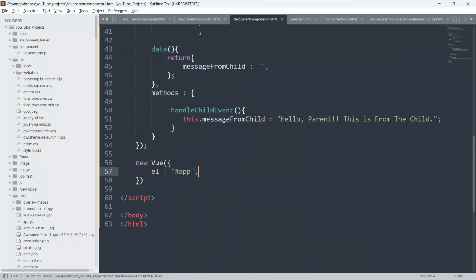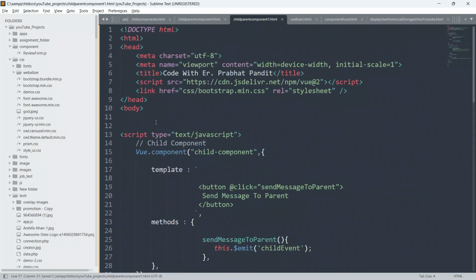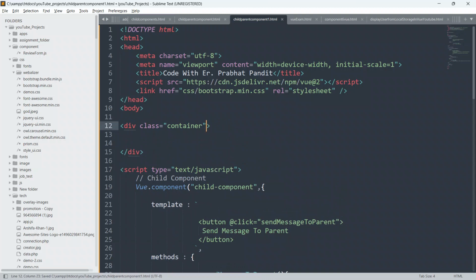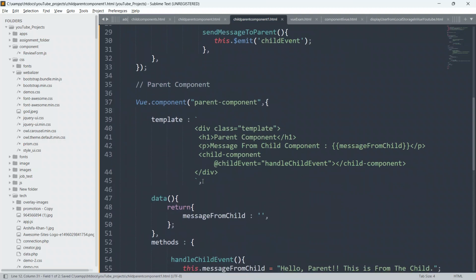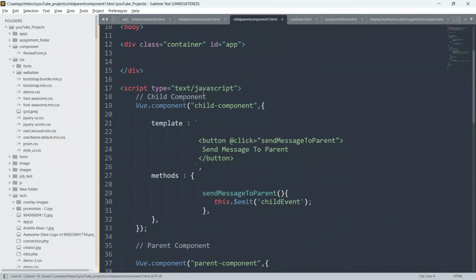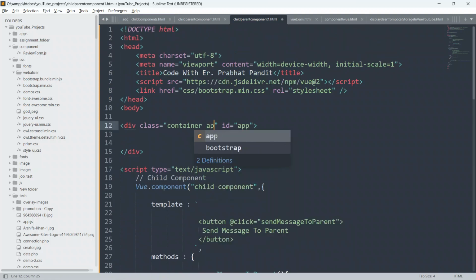Now we have to define our HTML part also. Just go above, and here we have to create our HTML. Give class as container, and close this div first, and we have to give an ID also. Give id equal to app only, because here we have given app, and as you can see here, I have given hash, which means this is an ID. You can also give a dot here, which means this is a class, and then you have to give a class as app.